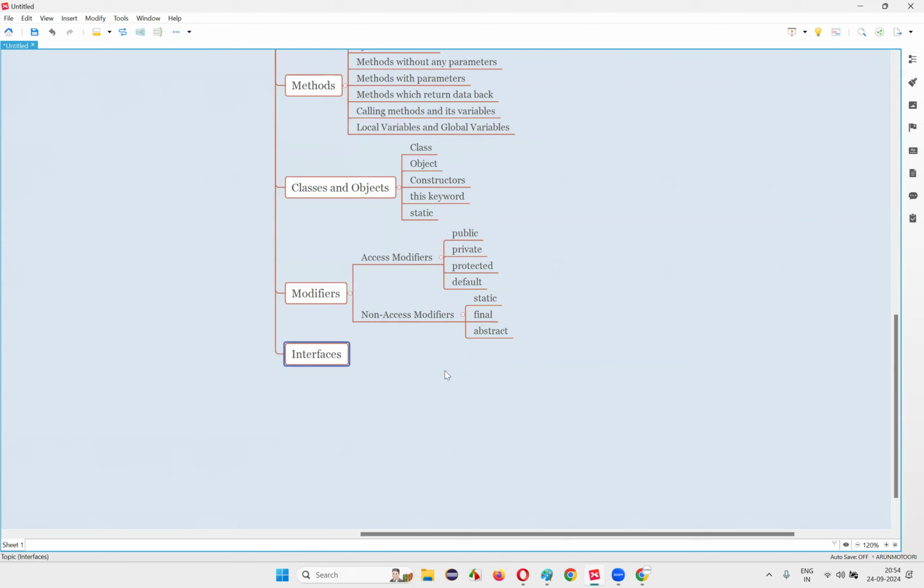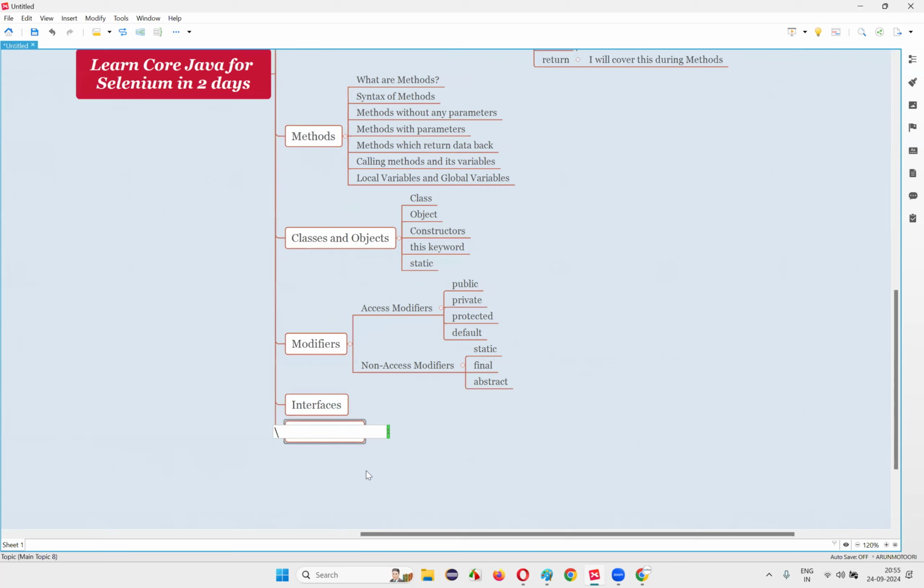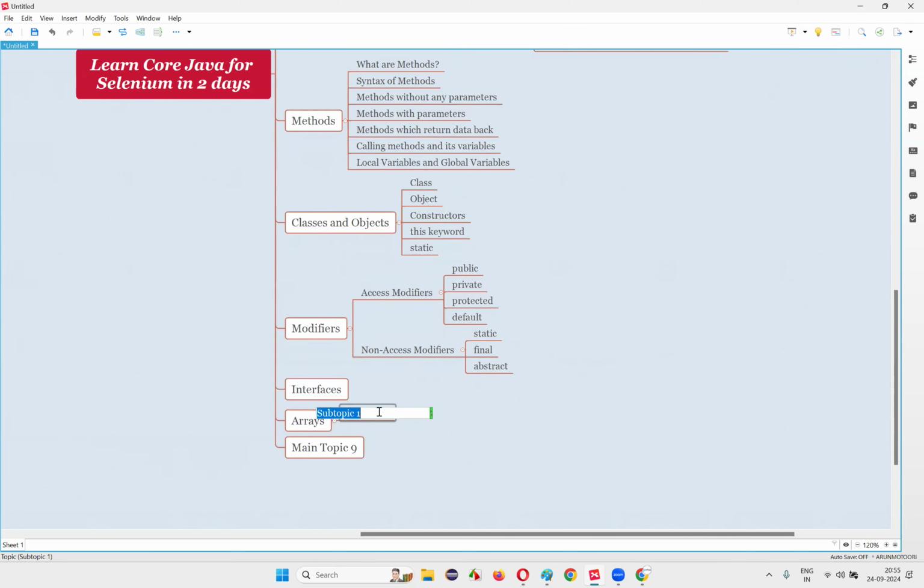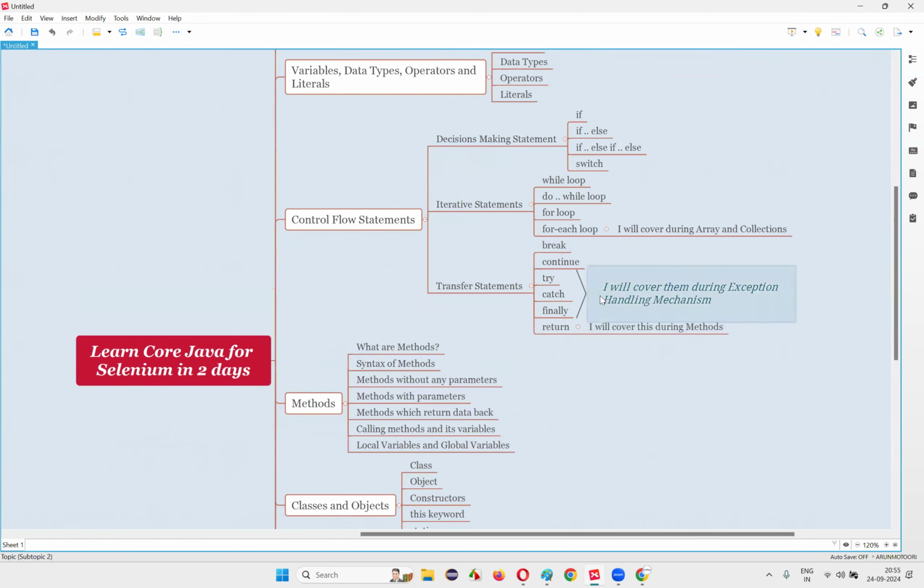interfaces. The next topic will be interfaces, which is an extension of the abstract classes. Interfaces also play a key role. Once the interfaces are done, then we'll go for arrays. In the arrays I'll cover different types of arrays like single dimensional and two dimensional arrays. And I told you I postponed one topic already: the for each loop was postponed. I told you that I'll cover this during the arrays.